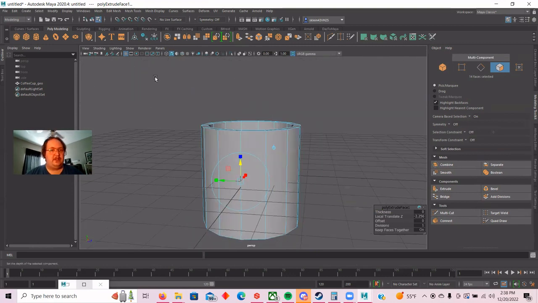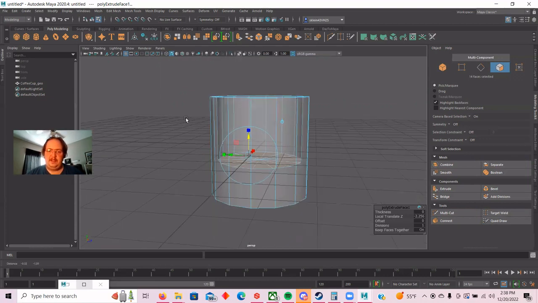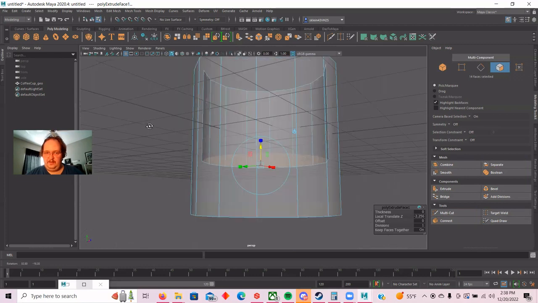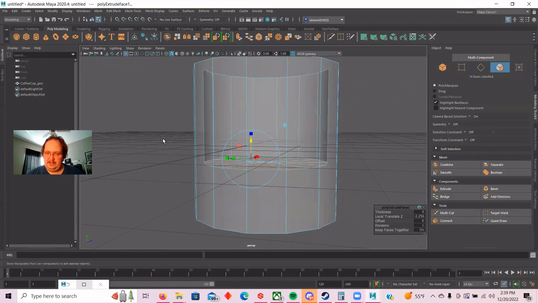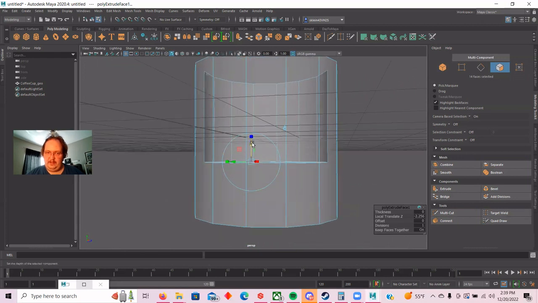Well, there's a handy little tool up here called X-ray mode, if I can find it. Right there, X-ray mode. And this allows you to see inside your model. And for doing a model that has an internal bit like this is very, very handy.